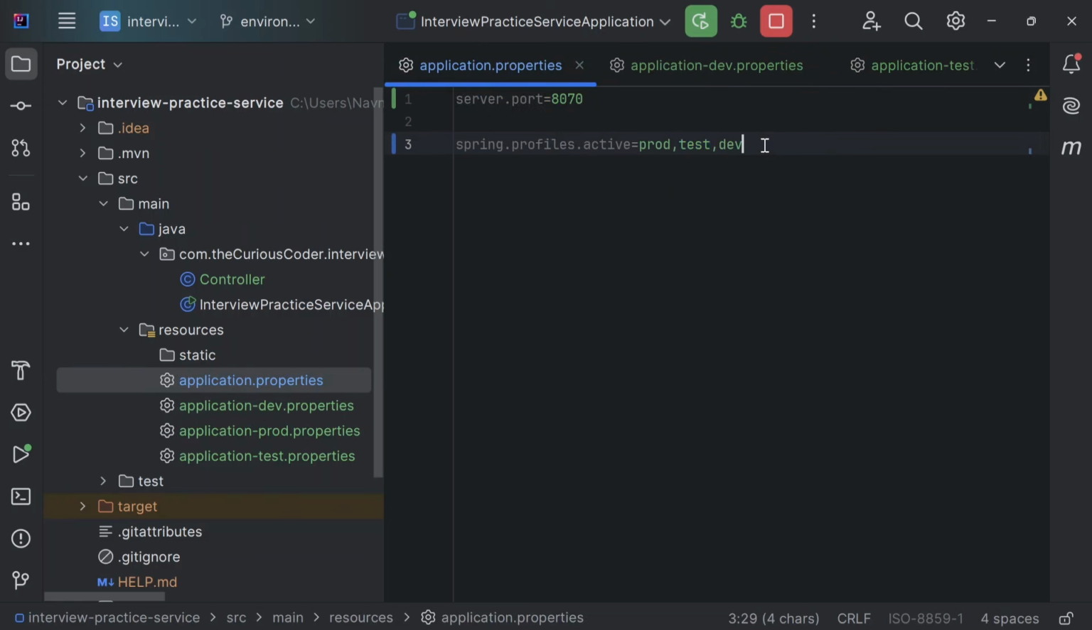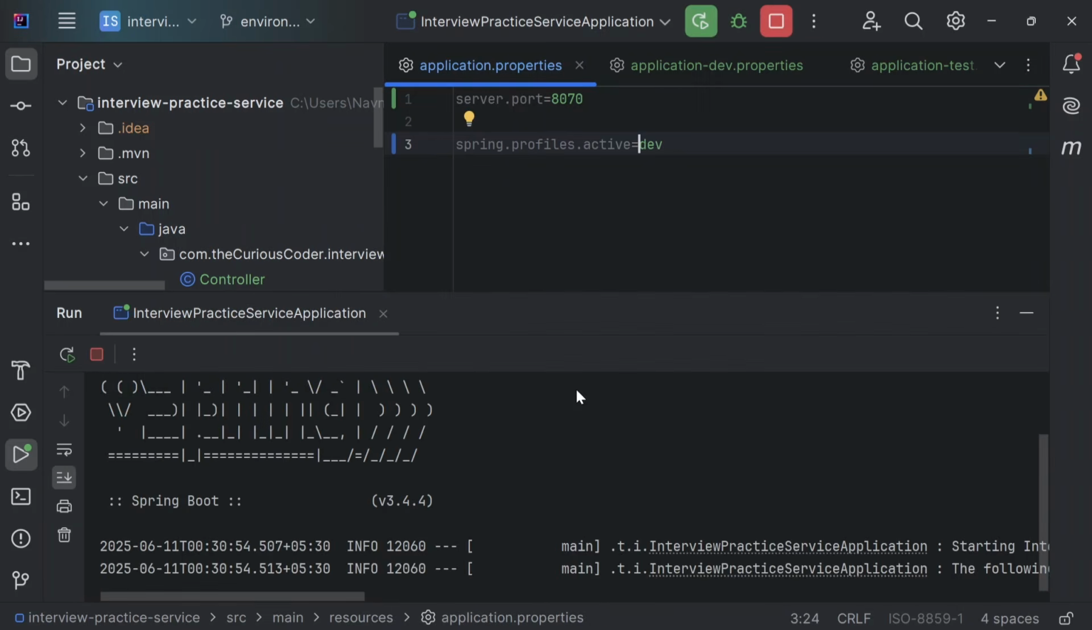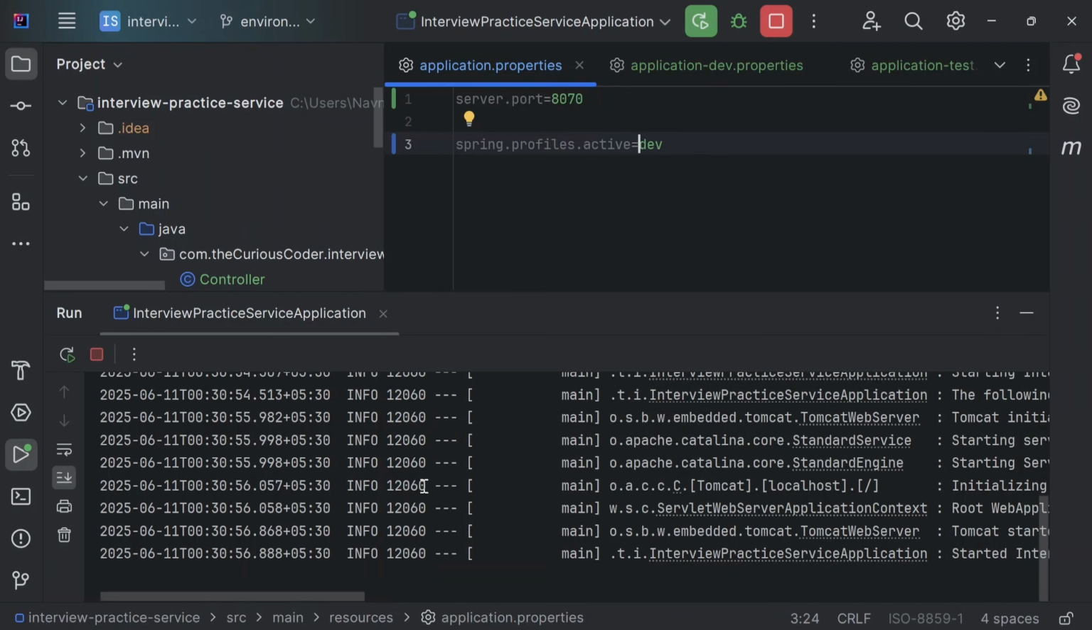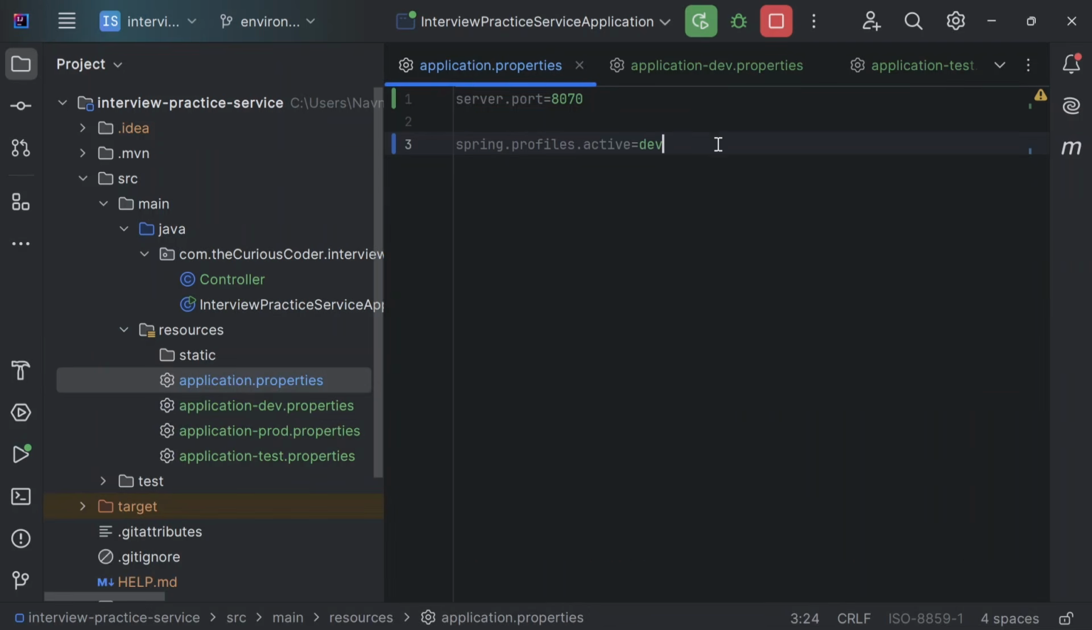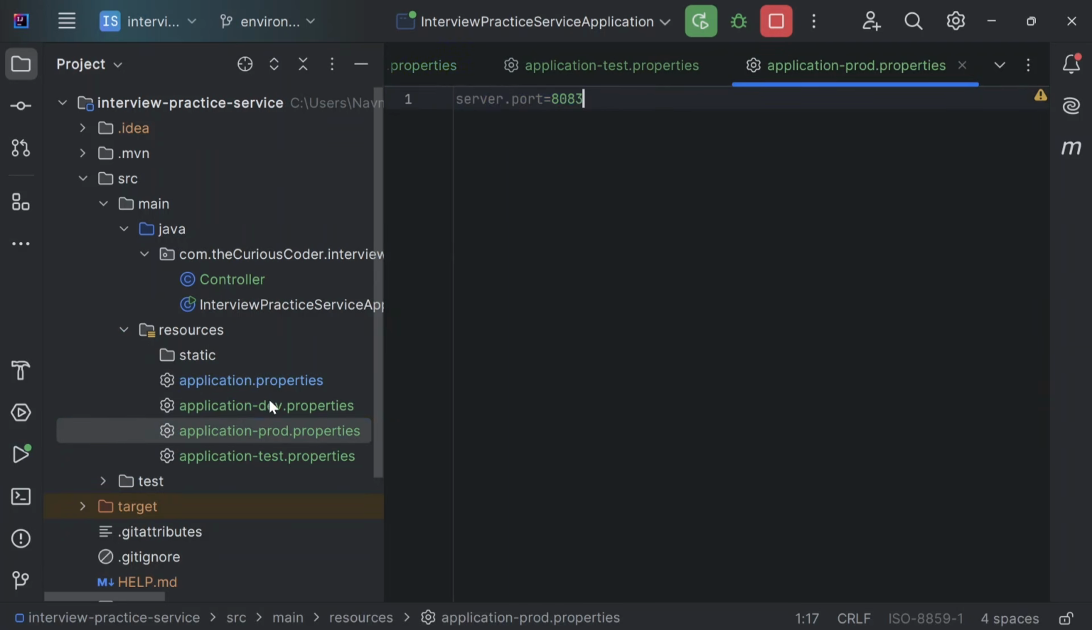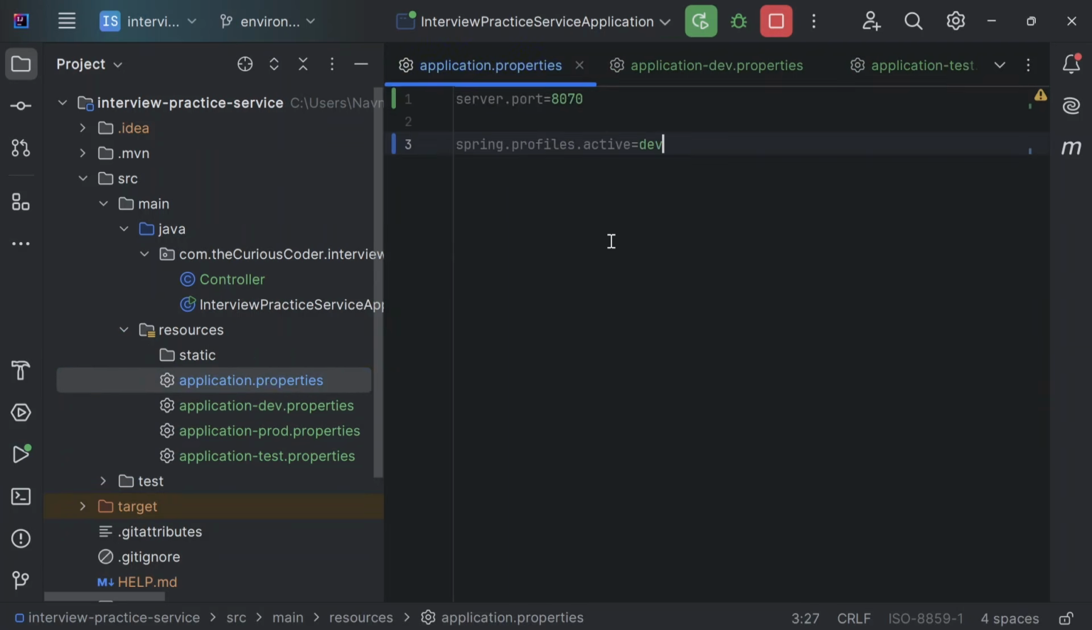Now, had it been only dev profile, let's say I would have activated only the dev profile, and now if I run it, great. Now it starts on 8070. Okay, why? Because in this case, the test and the prod are not at all active. So after dev, it will not consider any of these profiles. It will directly go to the fallback application.properties, which is this one, the default one. Okay, so this is the difference.